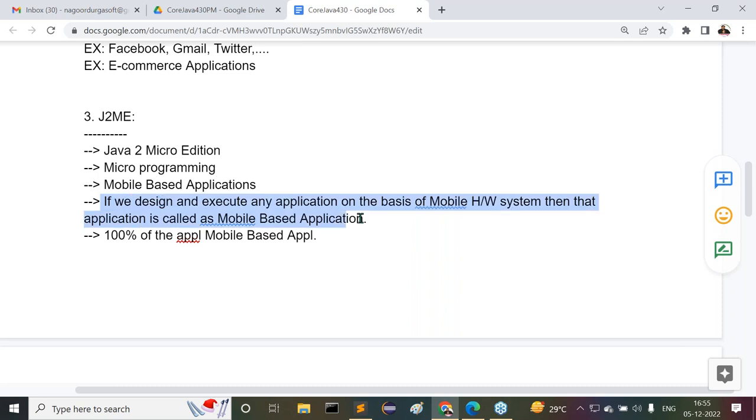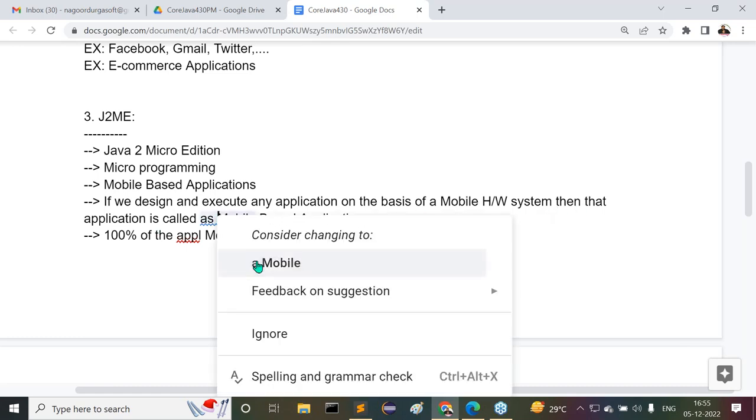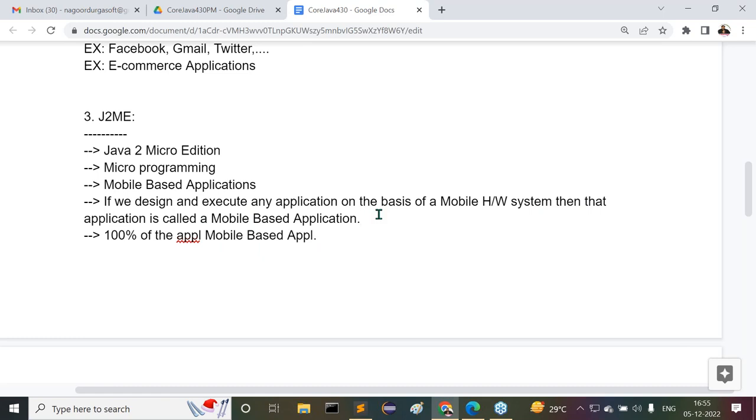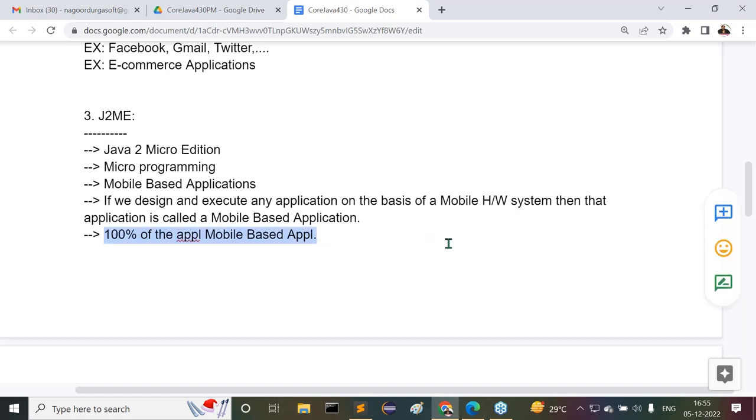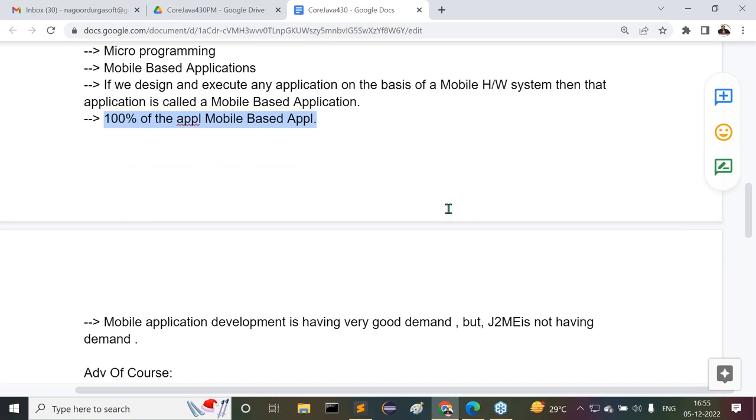What exactly is the meaning of a mobile based application? If you design and execute any application on the basis of a mobile hardware system, then that application is called a mobile based application. Understand it clearly. How many applications are mobile based applications outside? Everywhere, mobile based applications are available. Every domain nowadays is also being converted into mobile based applications.